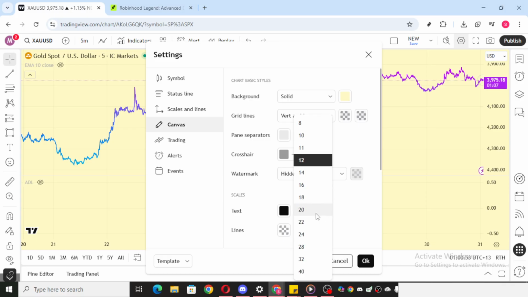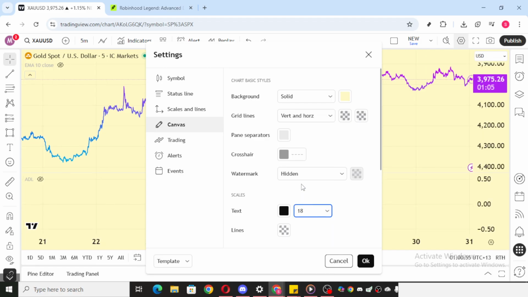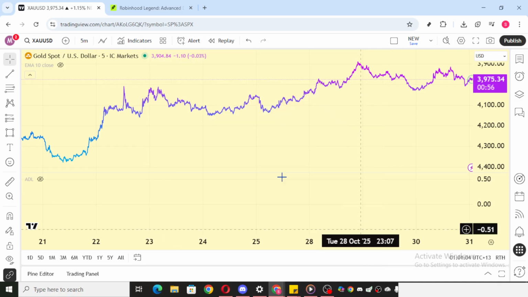Adjusting the font size here will allow you to tailor how you view critical information on your chart, making data points easily discernible without straining your eyes. Feel free to experiment with different font sizes until you find the one that works best for your viewing comfort and screen size. This step is all about personal preference, so take the time to find what suits you best.